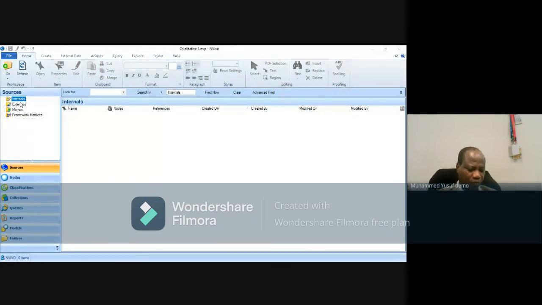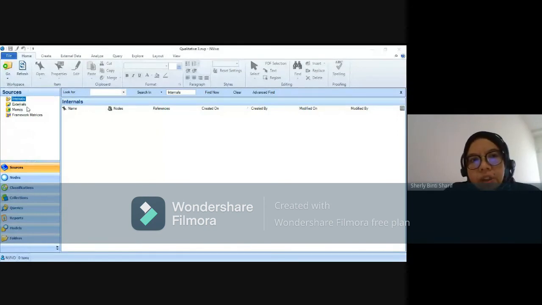Thank you, doctor. As you can see here under sources, you have internals, externals, memos, and framework matrices. What externals means is the files that you have on your external drive, for example under your documents or your downloads. Once a file is located into your Nvivo, it becomes an internals file. I'll show you. You click on external first because you have not transported your files into Nvivo yet.